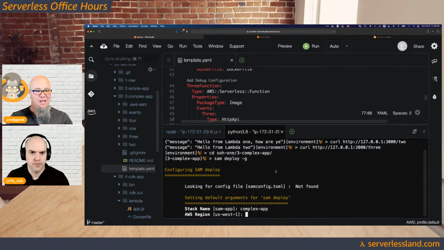When I go in here, it's going to do a couple things. Okay, so it's going to, first of all, what do you want to name it? So I'm going to name it Complex App, and this is the name of the stack. This is the CloudFormation stack that's going to come out. Next thing it's going to ask me is the region, and by default, it loads the region that you have set as default in your profile. That's a new feature, and Rob and I were very happy to see that happen.